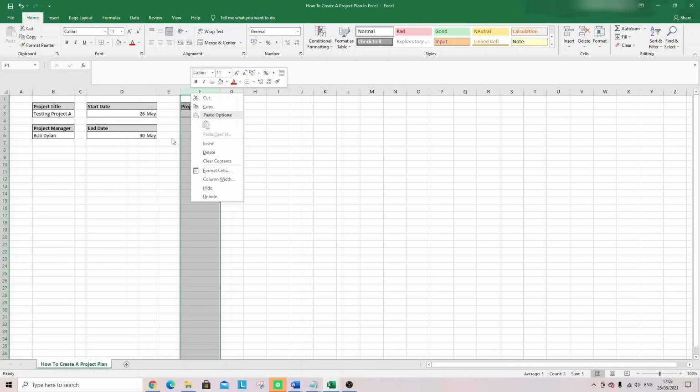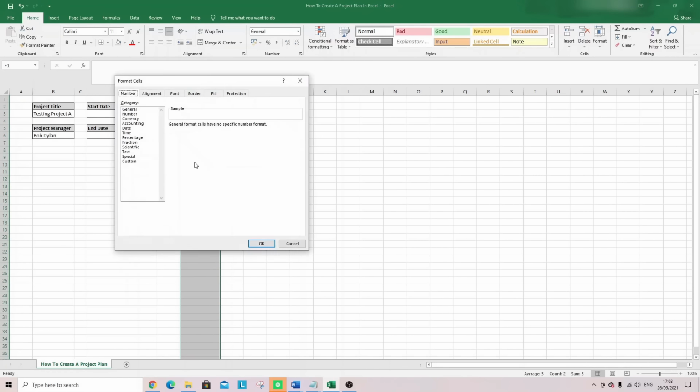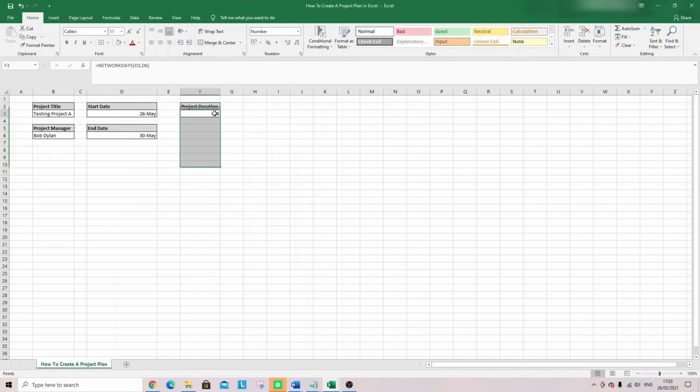And I just need to change the format of the column to a number, and we don't want any decimal spaces. So what this is essentially doing is it's saying that the project is 3 days long, and with the inclusion of the word network in that formula, what that's essentially saying is there's been 3 working days from the start date to the end date. So what this will actually do is it will subtract any weekend days as well. So you're actually getting a true number of working days. So the project was 3 working days.